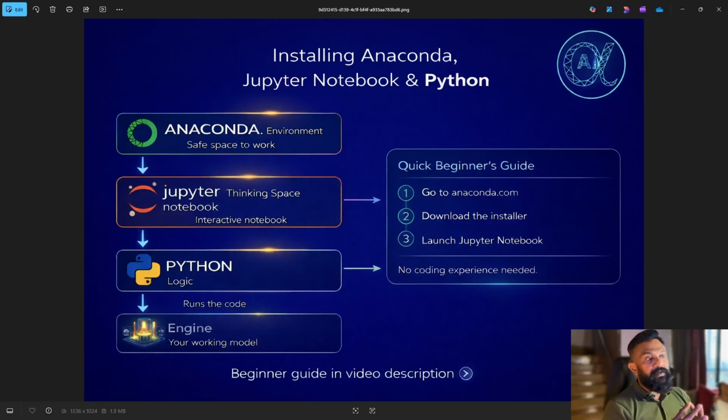Since we are building our own trading engine, I don't want to spend much time on how to install Python and how to fetch the API. There are many channels and much reference material on the internet which can help you with that. But here is a quick guide to install Python: you go to anaconda.com, download the installer and launch the Jupyter notebook, and there goes the Python for you.